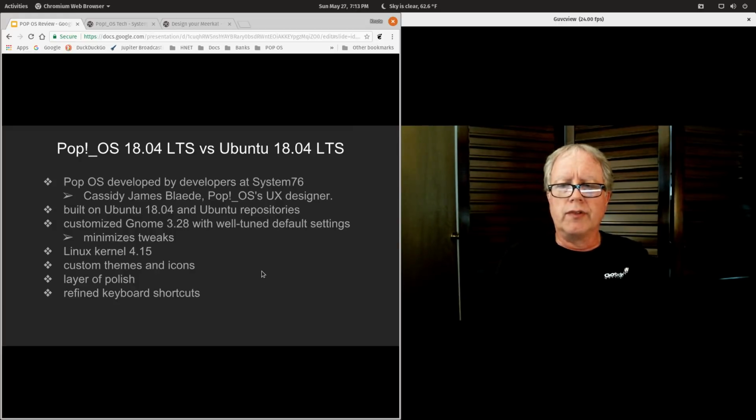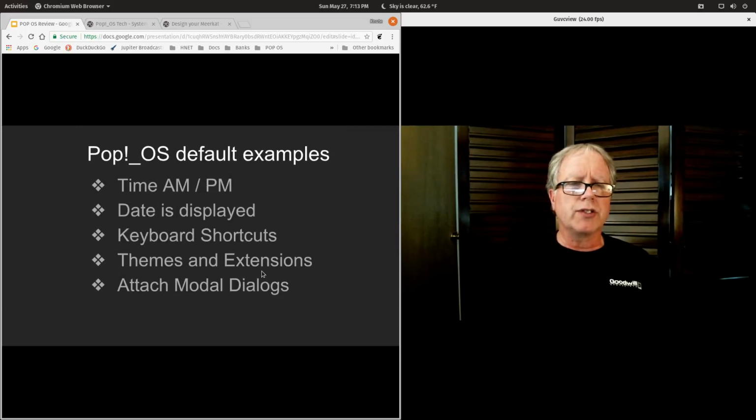But Pop OS has done some changes. Let me just mention a few of the changes. These are kind of small changes, and yet it's nice to not have to go in and tweak these changes.